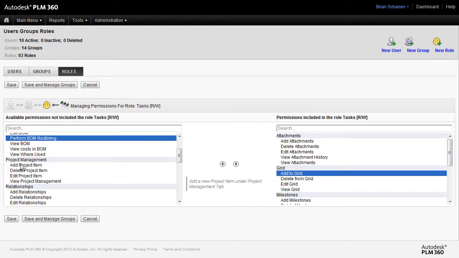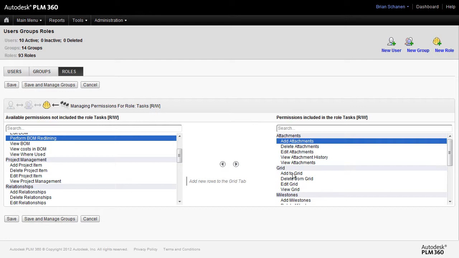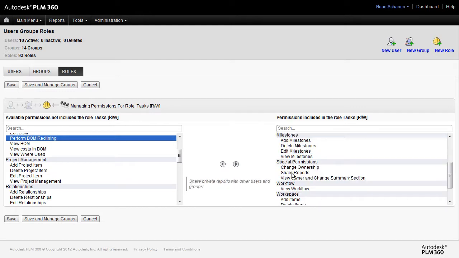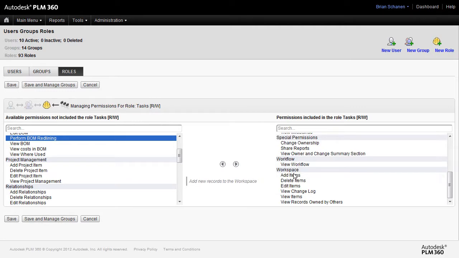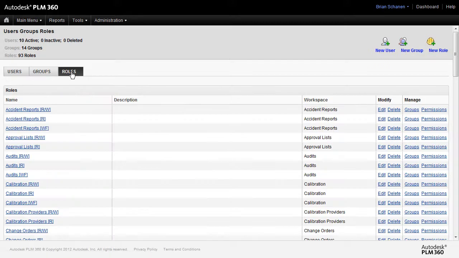These are permissions and settings for different types of workspaces. But just focusing on this, we see we want to have the attachments tab on, the grid tab, milestones, and workspace. So let's go and create a new role for our new activities workspace.